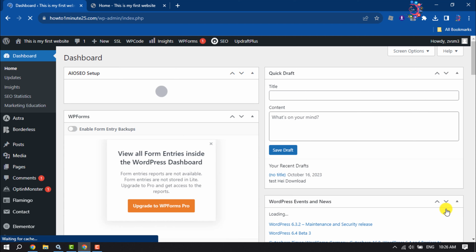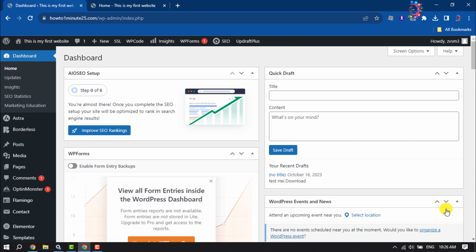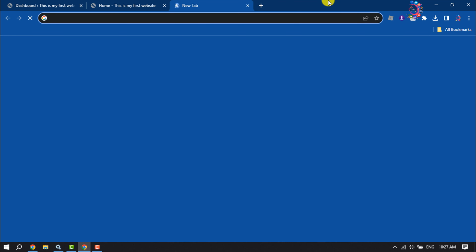This How to 1 Minute will show you how to embed Bing map in WordPress website. Follow these easy steps to embed or import Bing map on your WordPress without any plugin. First of all, go to the Bing map.